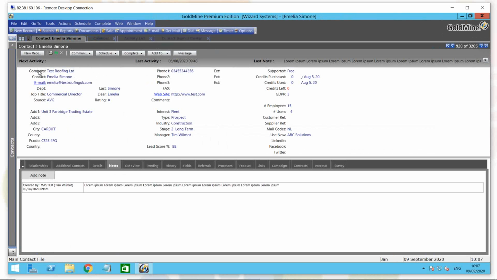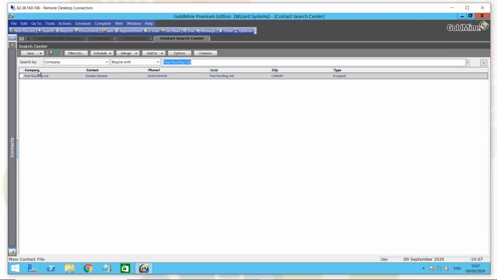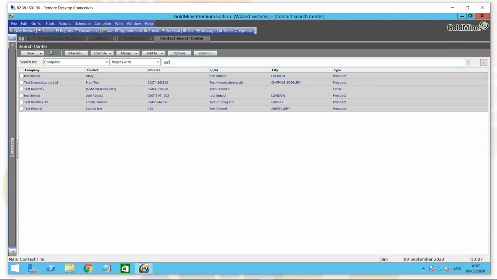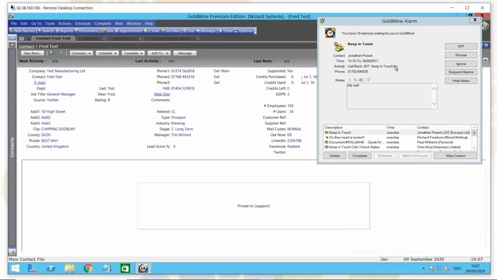Let me find another record, the record we were last looking at when I was logged in as a master user, and I changed that record ownership. So let me just do a search for this other record. There it is there, Fred Test. And that's what this user is going to see with record ownership applied.